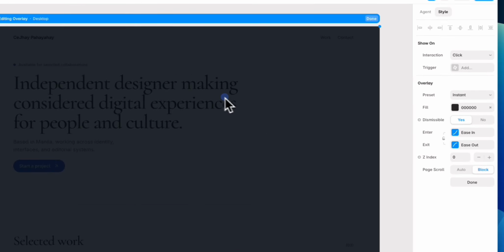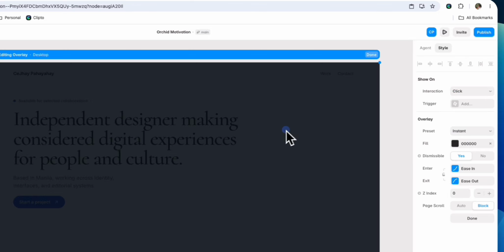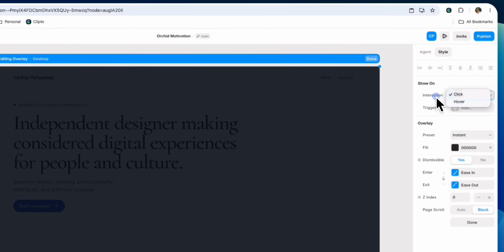After choosing the overlay type, set the action that will open it, and you can make that overlay appear when someone clicks the selected element. And you can also switch the action to hover when you want it to appear as the cursor moves over the element. Then adjust how the overlay will appear on the screen.